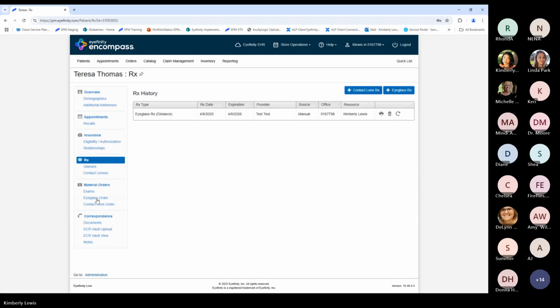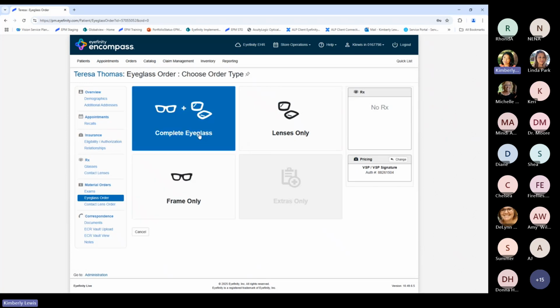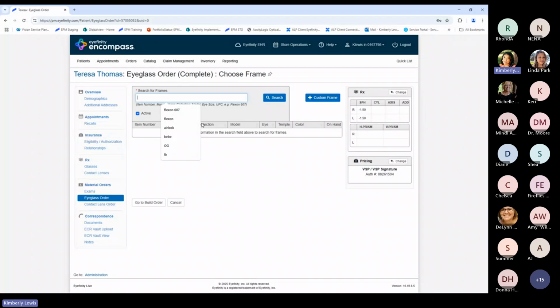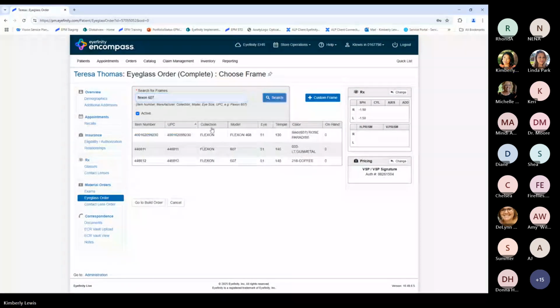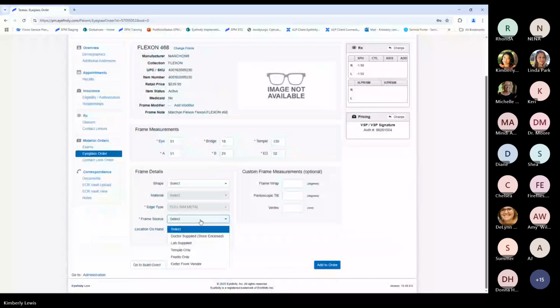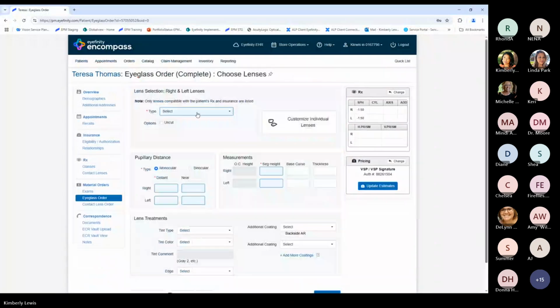Okay. You're still going to do your eyeglass order? I am today. Using my VSP signature. Let's do a complete pair. Why not? I'm going to add that frame. We're going to add to order. We're going to add our lenses the same.